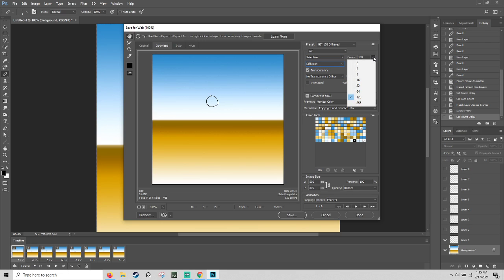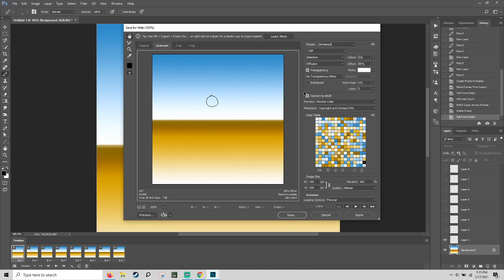It adds effects. As for the number of colors, you can have up to 256. The more colors you have, the longer it'll take to load, but if it's small, it's not going to take a lot more time. Transparency, if you want transparency in the background, we don't have to worry about that.